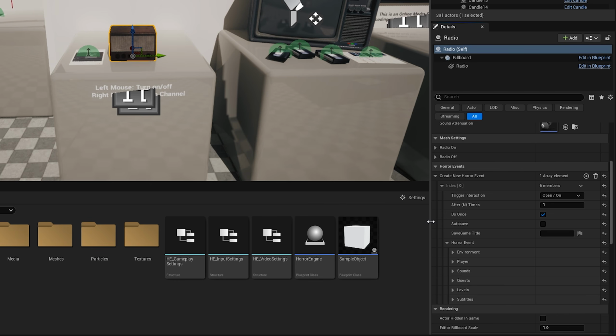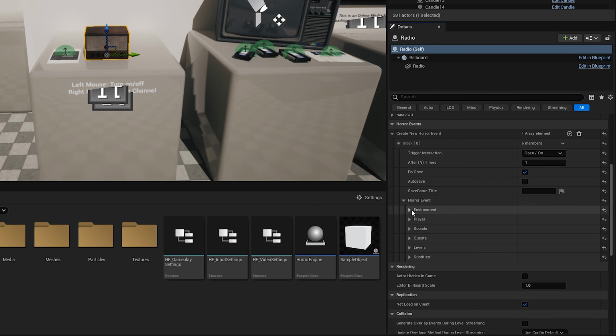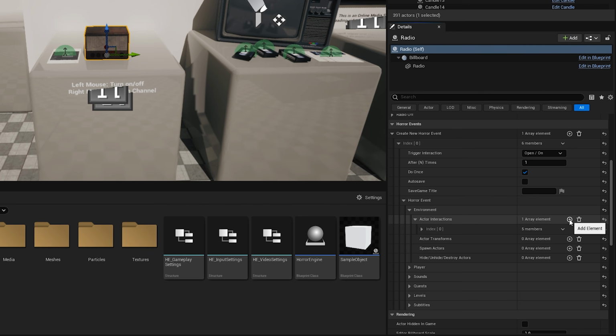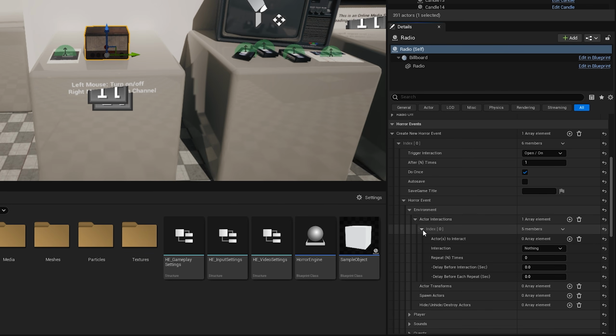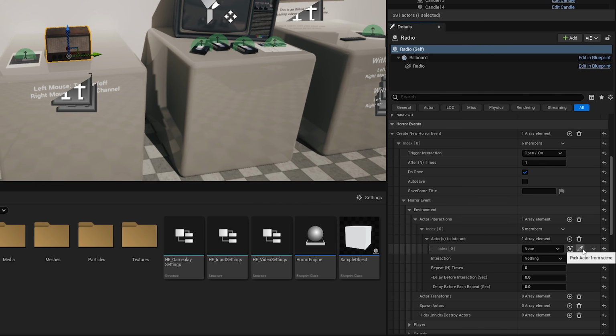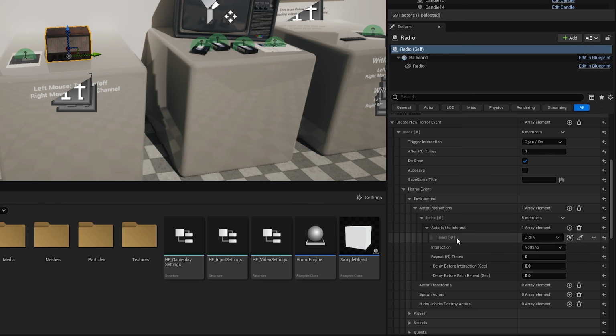All events that can be realized are categorized here. The environment category makes it possible to manipulate all objects in the scene. The actor interactions array allows you to command specified usable objects to trigger their specified event. The commands are specified in indexes added to this array, and an unlimited number of indexes containing different commands can be added. Actors to interact is the array into which you add the usable objects that will be affected by the event. Let's add the old TV from the scene to this array.